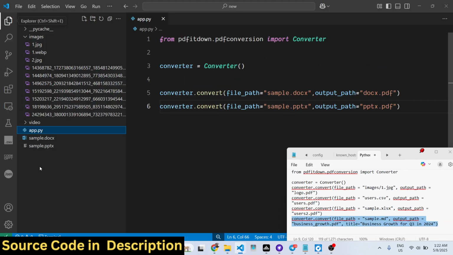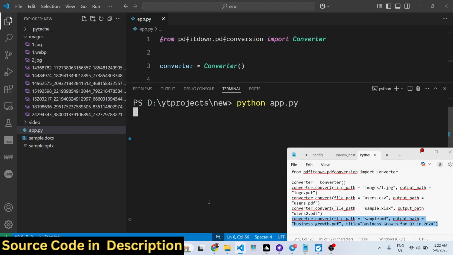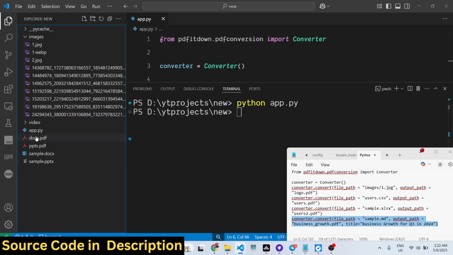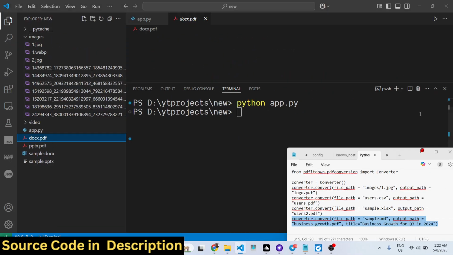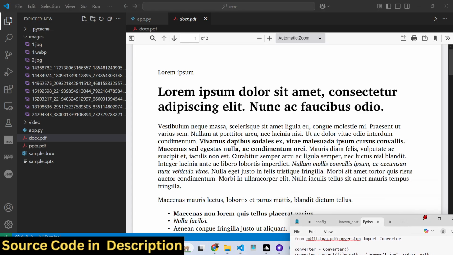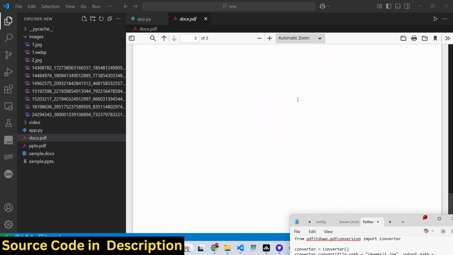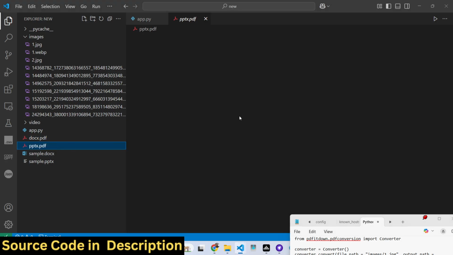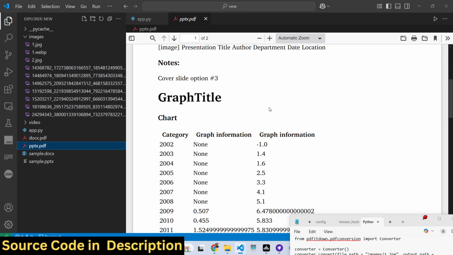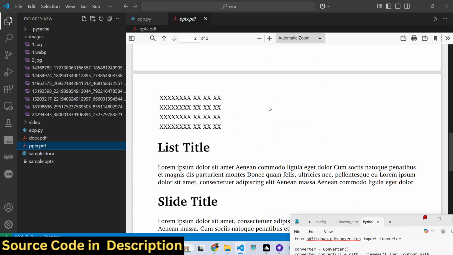So now if I run this application, you will see it will create the PDF files on the left hand side. So both the files have been created, and this is actually converted. Here you can see the Word document file successfully converted to multiple pages of PDF, and same goes with the PPT, which is the PowerPoint file as well. You can see that multiple slides have been successfully exported to PDF.